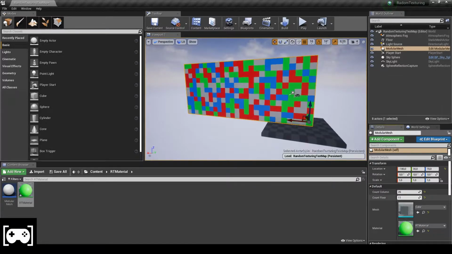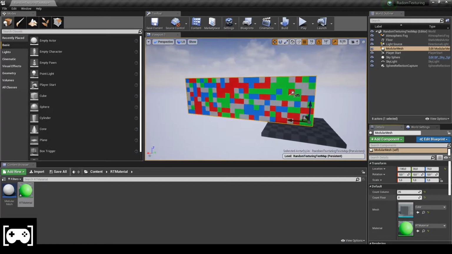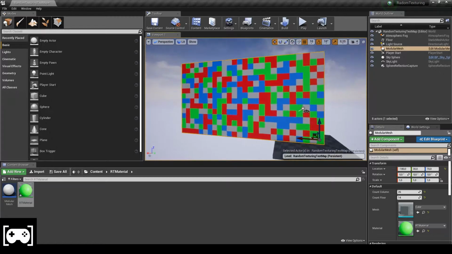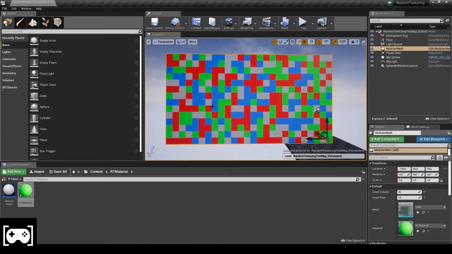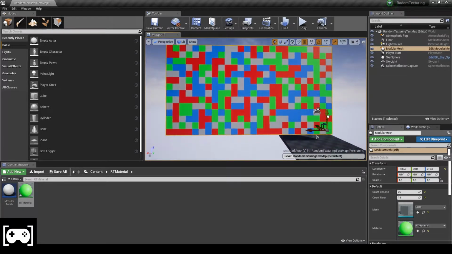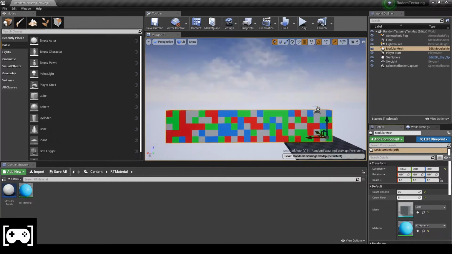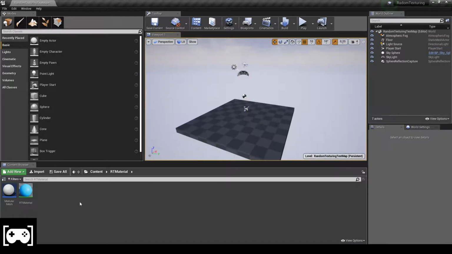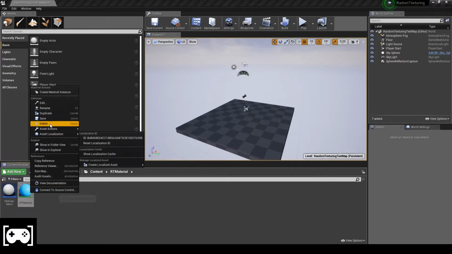Welcome back everybody, here is GameDev&Coding, and today I want to show you how to randomize textures just using one material. Very easy, we are going to remake this material together, so I'm going to delete this.